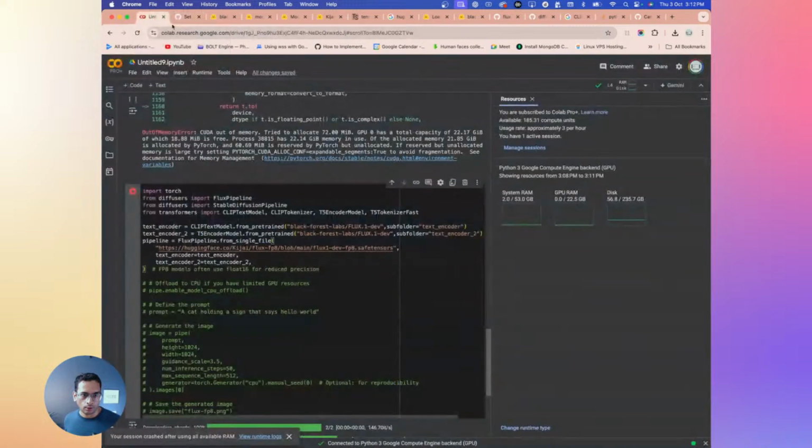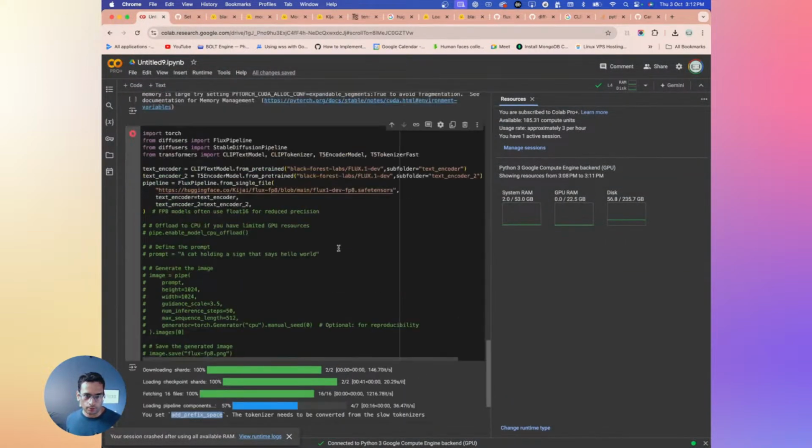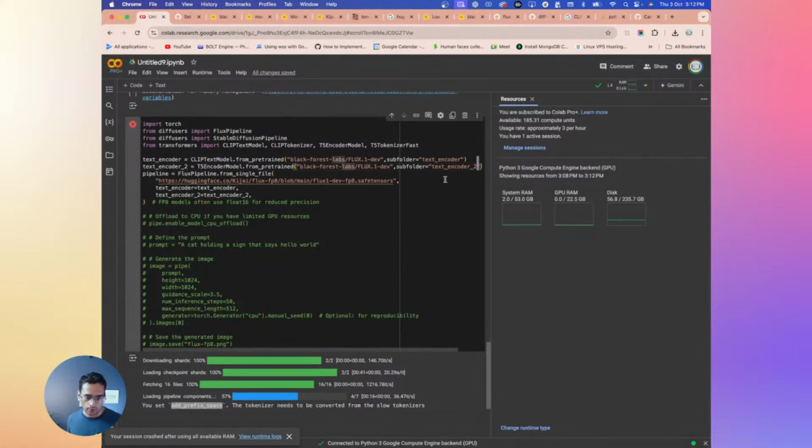I'm seeing that a lot of people are telling to make this add prefix space equal to false. So maybe on these encoders we need to pass, or maybe the tokenizer. Maybe we need to set up our own tokenizer. Maybe. Let's do that.